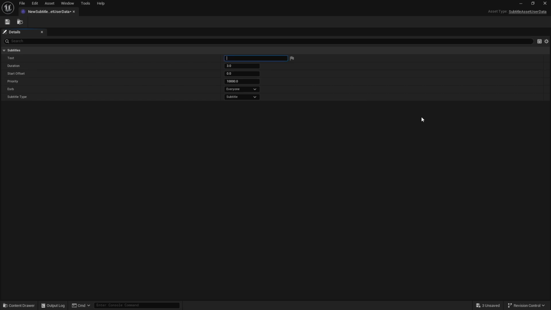So real quick, this is a test, and we'll set our duration for 25 seconds. You can adjust the start offset. Priority is just the same as every other field that has priority. Basically, it's telling the engine which assets to prioritize over others if there is an instance where both assets need to be called at the same time.